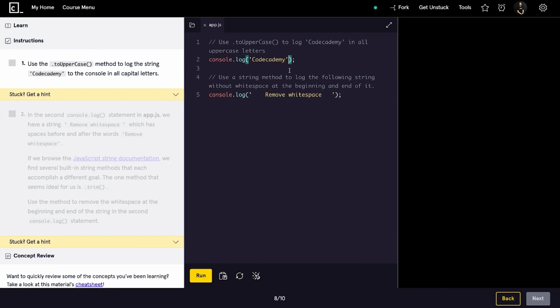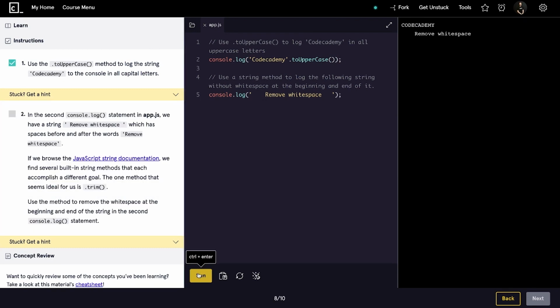We'll go over to Codecademy in our console.log, and we'll use toUpperCase as a method, and then run our code. If we take a look at our output, we can see that Codecademy has come up as all uppercase. Let's now move on to the second checkpoint.